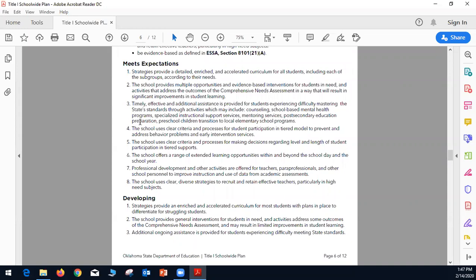Again, a well-written plan will indicate that timely, effective, and additional assistance is provided for students experiencing difficulty mastering the state standards through activities which may include counseling, school-based mental health, specialized instructional support services, mentoring services, post-secondary education preparation, and preschool children transition to local elementary school programs.